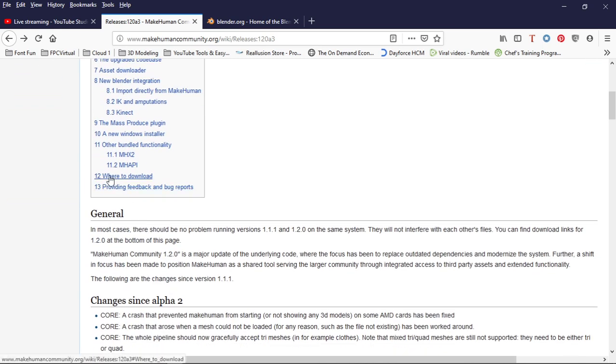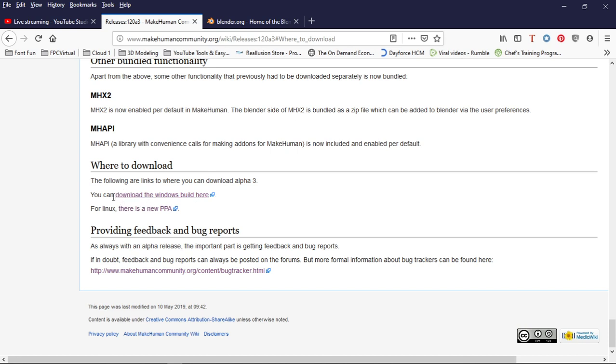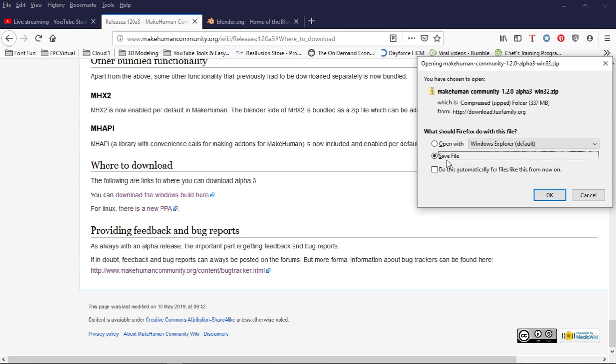You go to download from 12, and right here it says you can download the Windows build. You click it if you've got a Windows computer, and then a save file option pops up. So that's this link here where it says where to download. You can download the Windows build here.